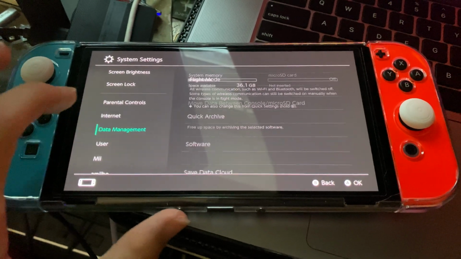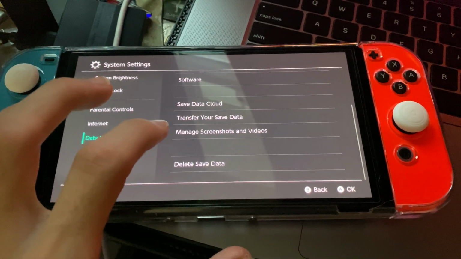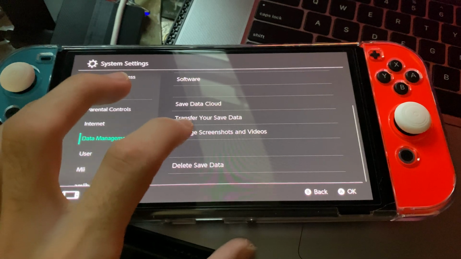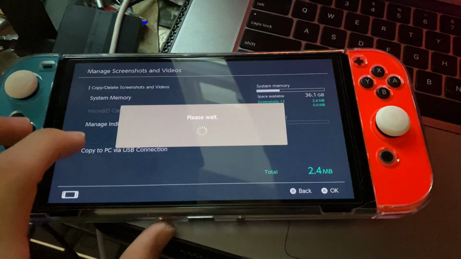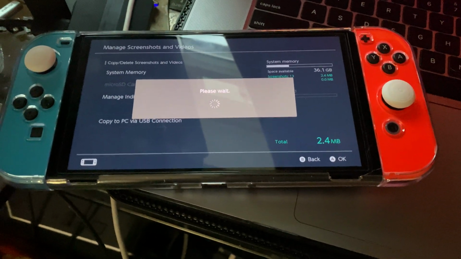You want to scroll down until you see Data Management. Scroll down to the bottom and you see Manage Screenshots and Videos. Tap on this one and then you see here Copy to PC via USB connection. Tap on this, just give it a little bit.